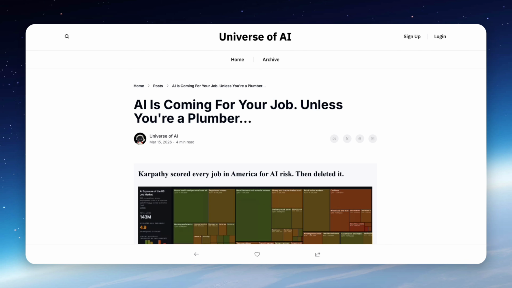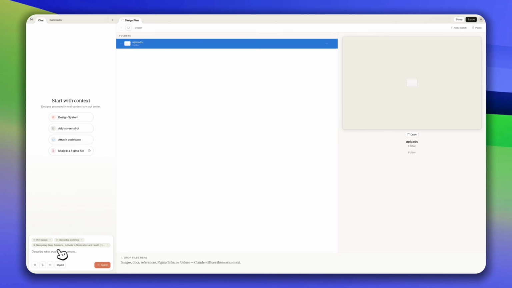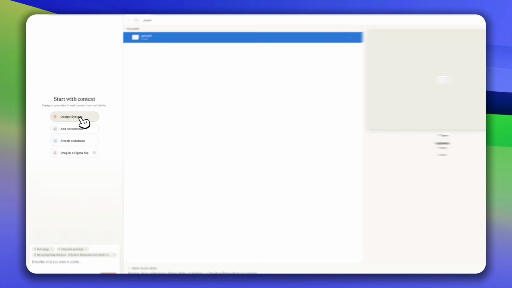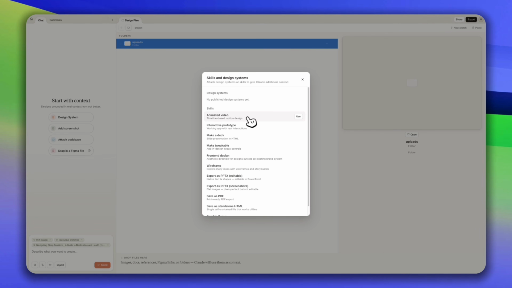Once you land in Claude Design, this is what it looks like. Now you have to start giving it context, meaning give it information about what you want to do, right? So we are going to give it the high quality research report we got from NotebookLM. I've attached the Navigating Sleep Solution PDF over here. And then what we want to do is click on the design system. Now this design system has access to skills, and this is what we're going to leverage.